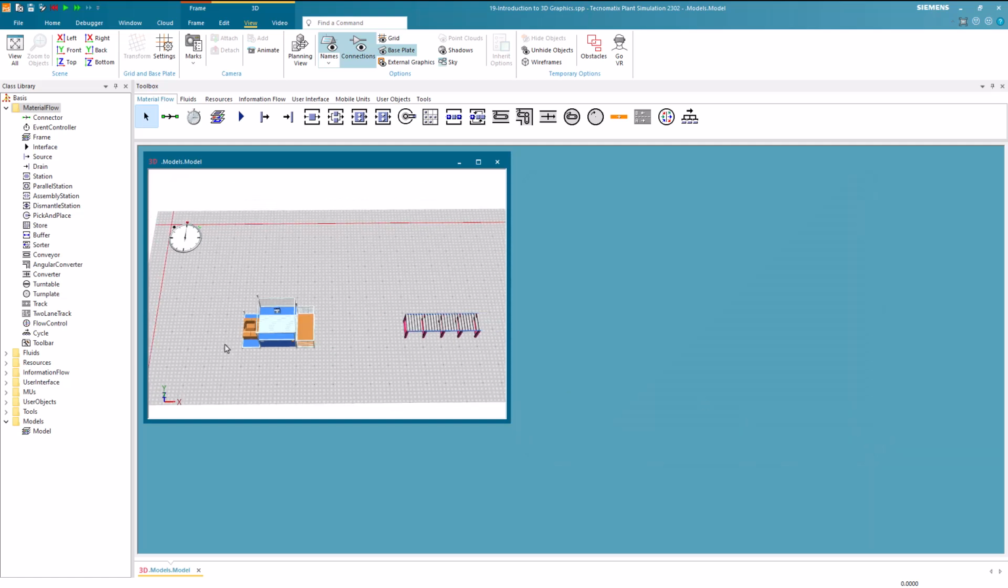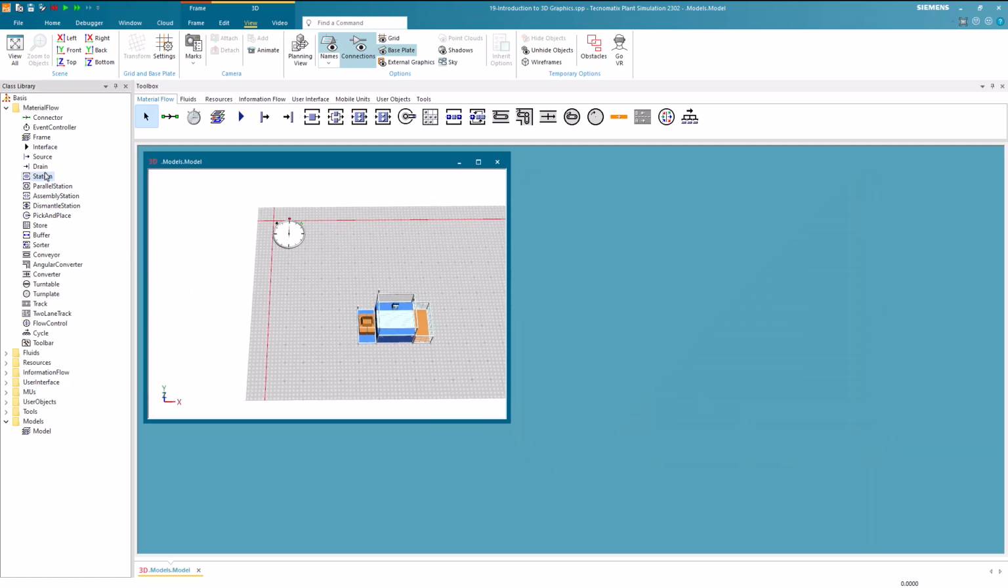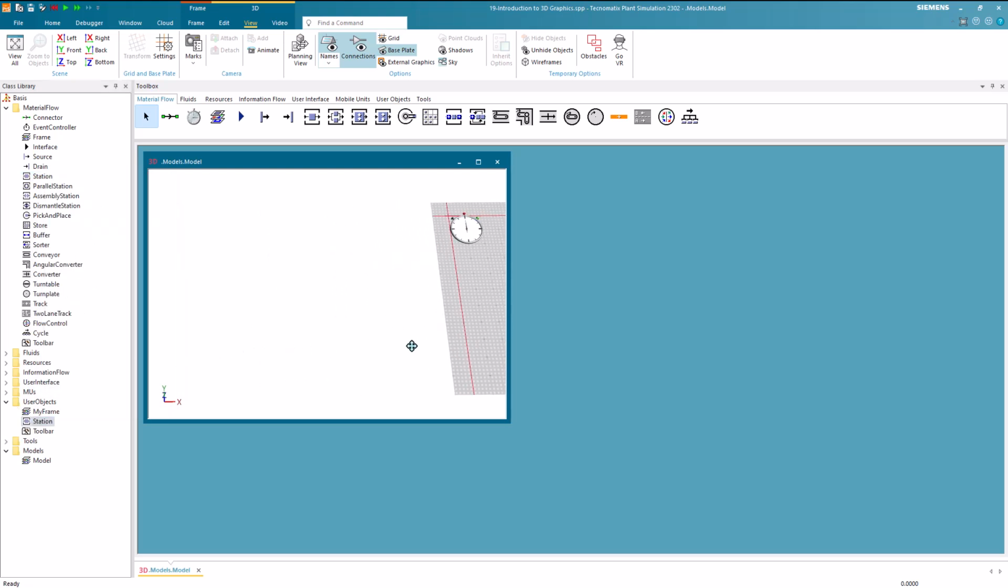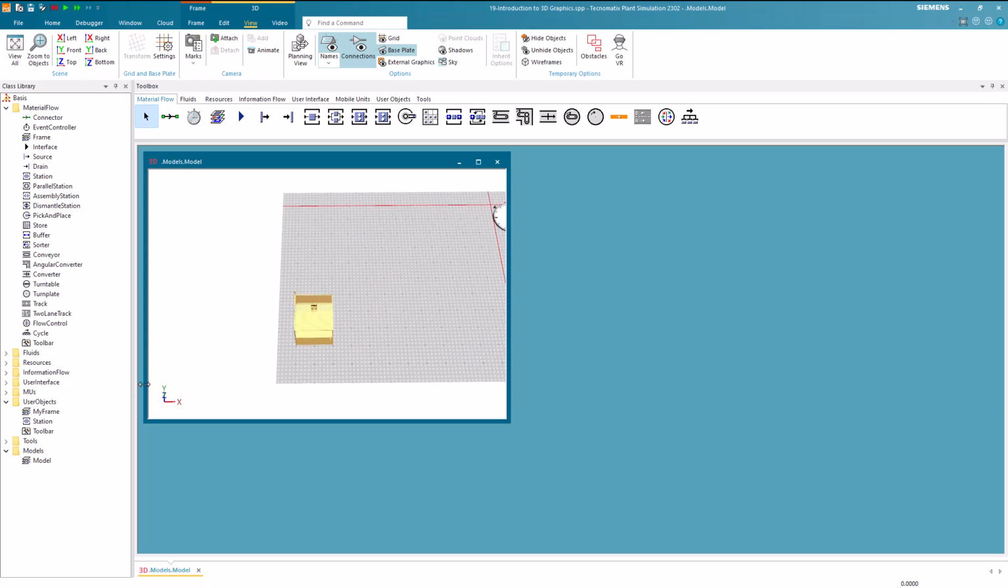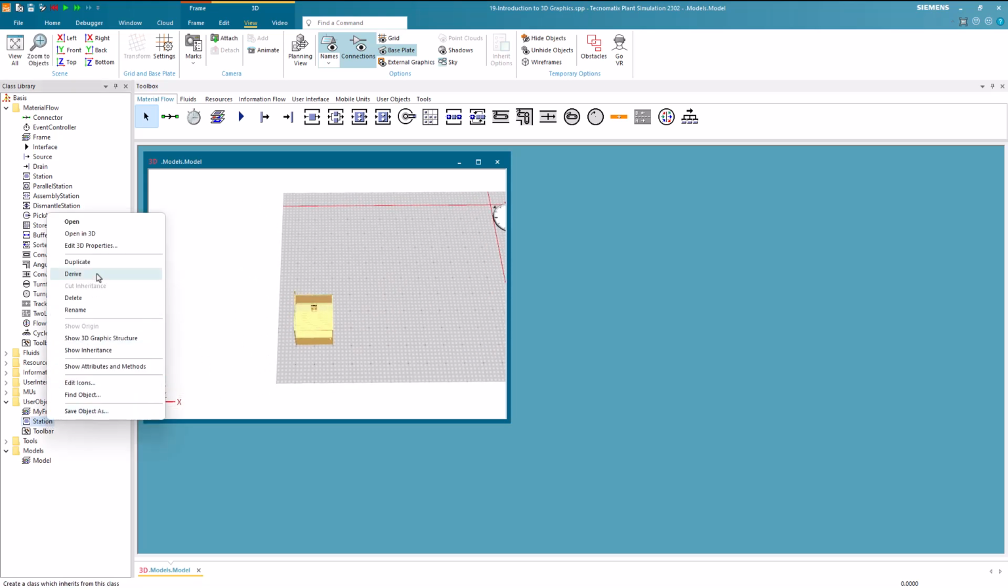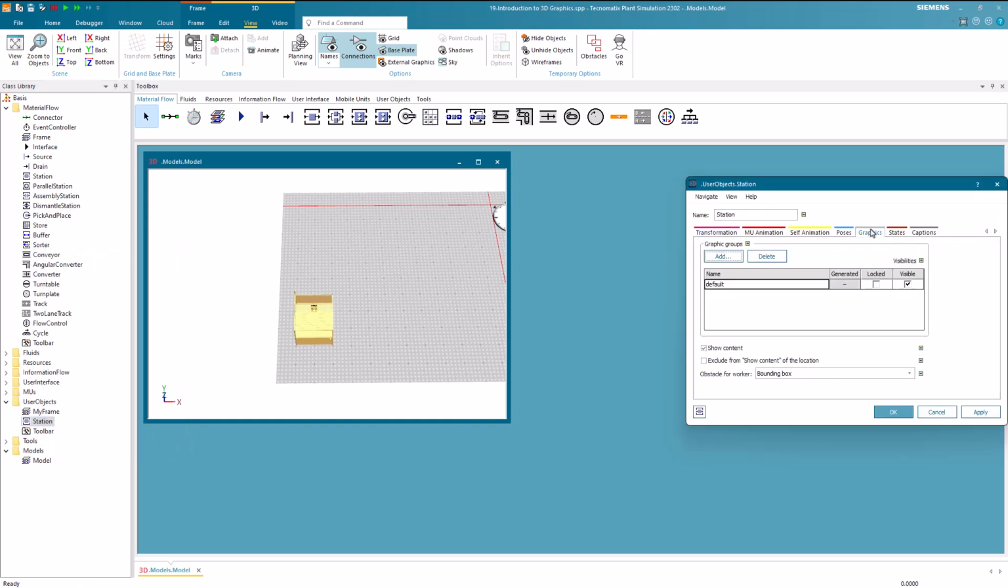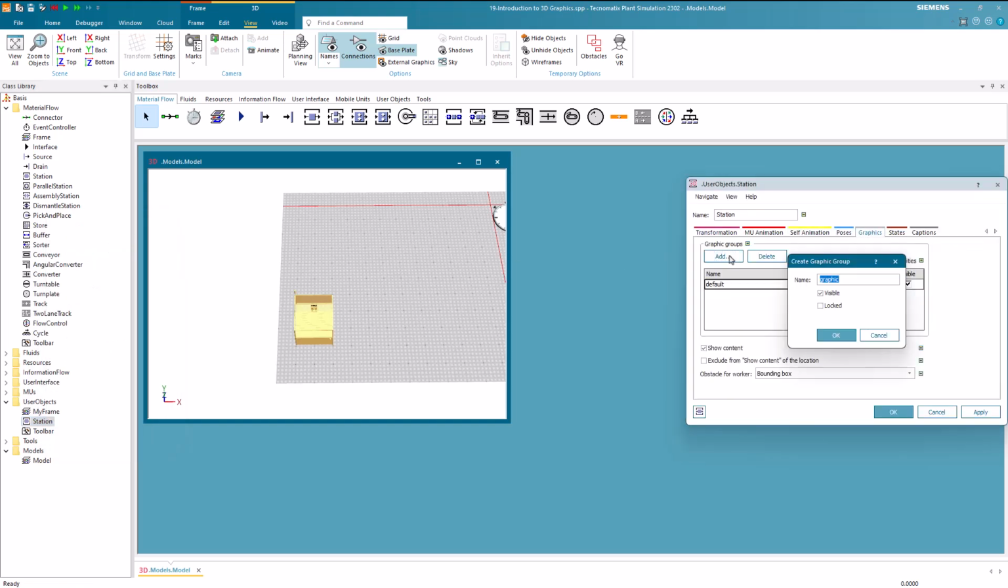We therefore duplicate the station class. Then we place an instance of the class into the frame and open the Graphics tab of the class. In the Graphics tab, we add 2 new graphic groups and close the dialog.